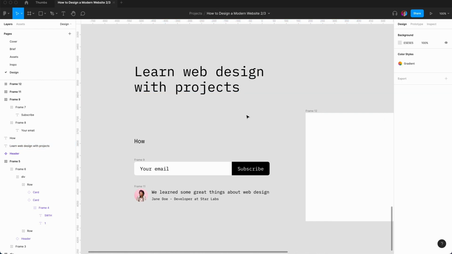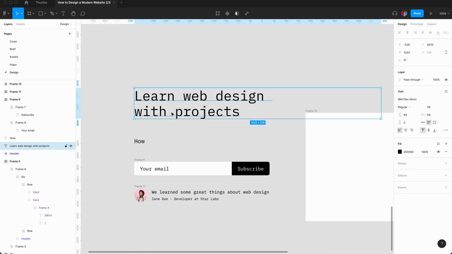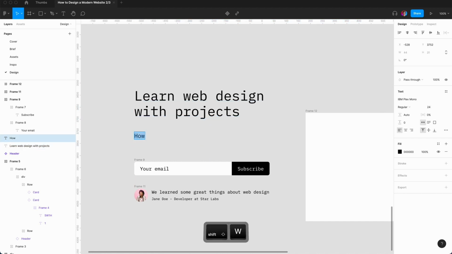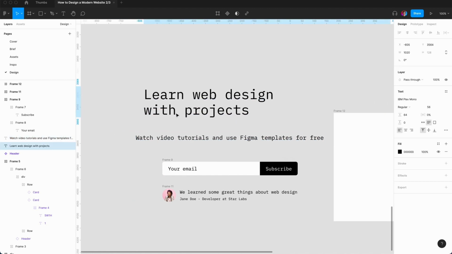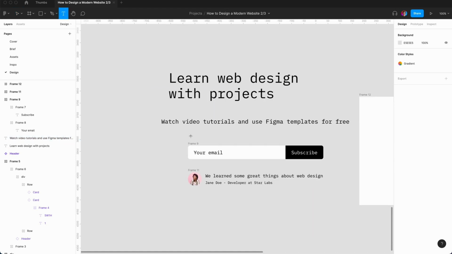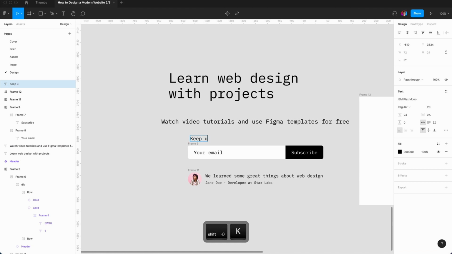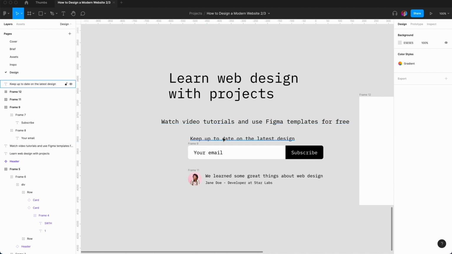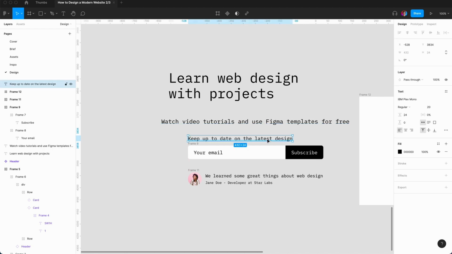Here I'm just going to go down here. So learn web design with projects. How? So watch. We're saying the value proposition which we have to improve, and here we're going to then say how they can achieve learning web design. Why would they subscribe? Well, keep up to date on the latest design. So this is just an example of why they should subscribe, and that is just very simple.